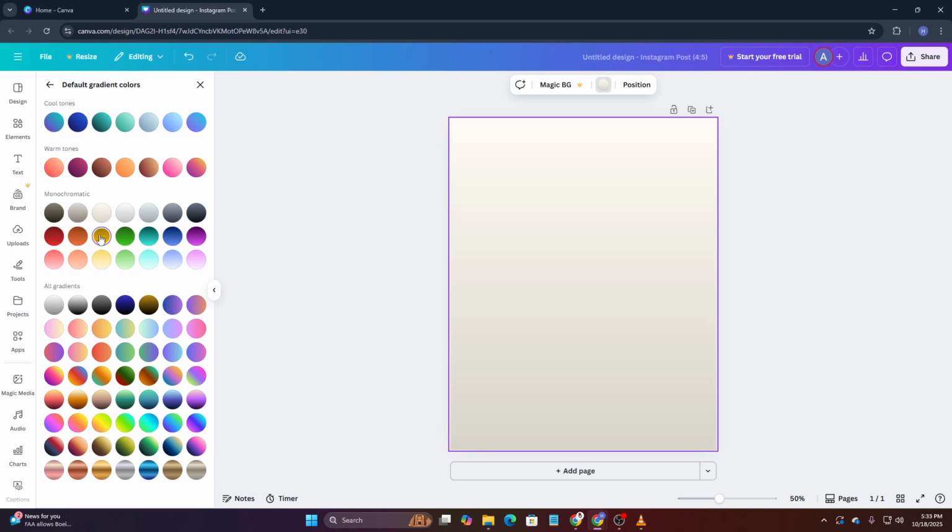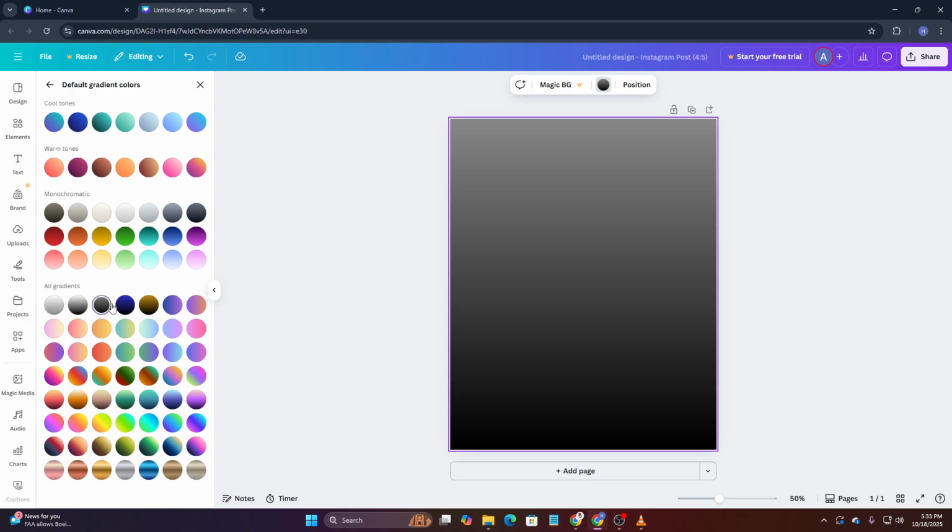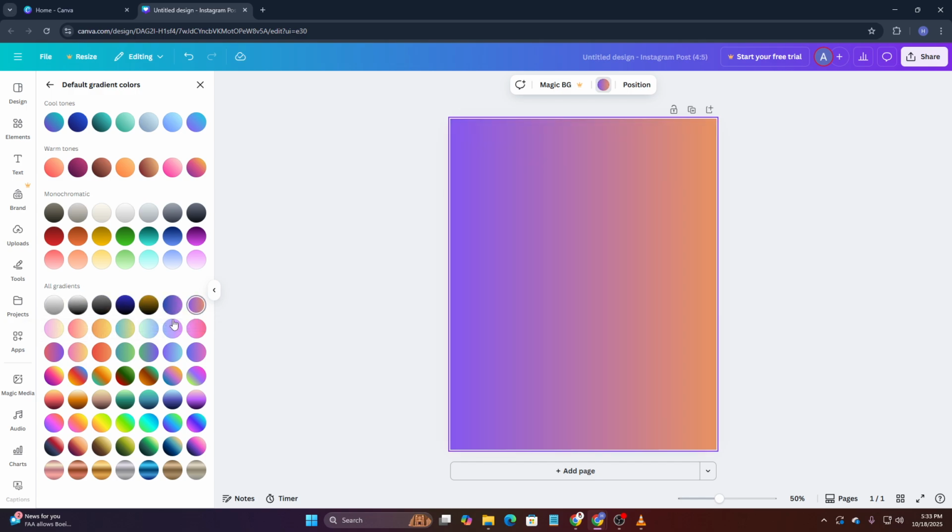Here's a quick tip. Think about the rest of your design before locking in your gradient. If you plan to place text, icons, or photos over it, choose colors that support those elements instead of overpowering them. Gradients can be soft and subtle or bold and dramatic, so aim for contrast and clarity.